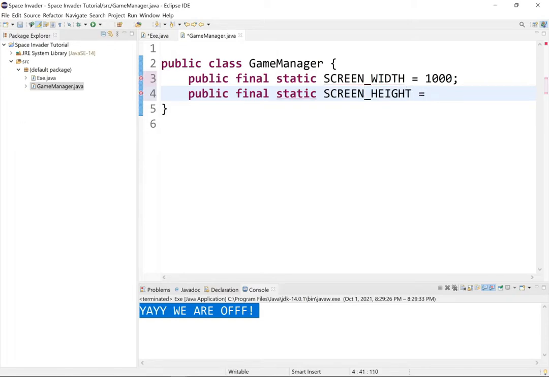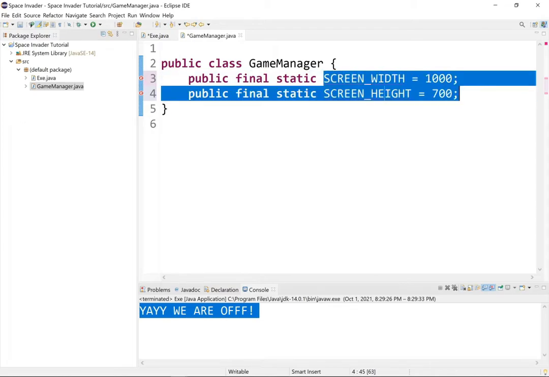Okay, equals 70 units. Now this is for my laptop, and the images that I'm using. If you want, this can be totally different.